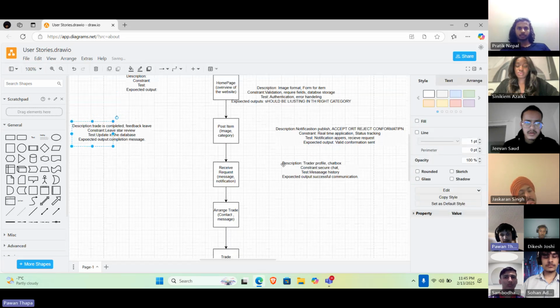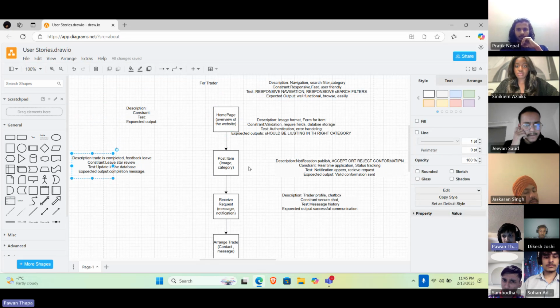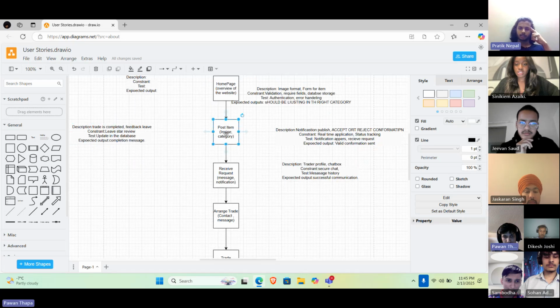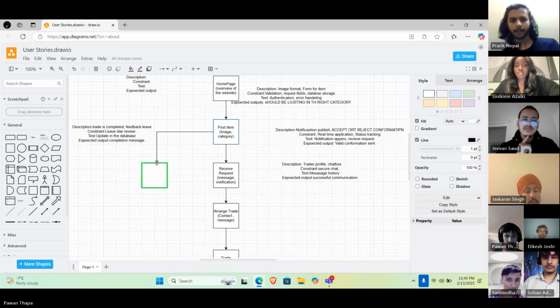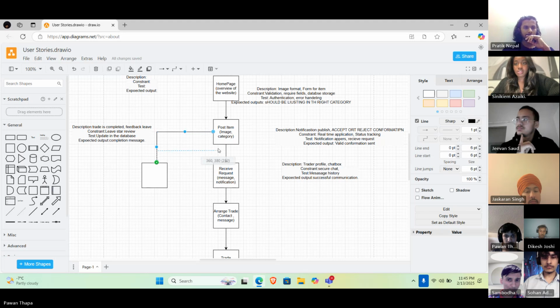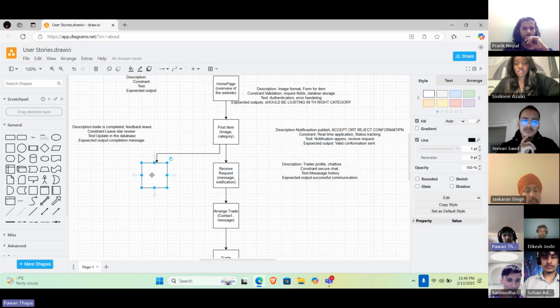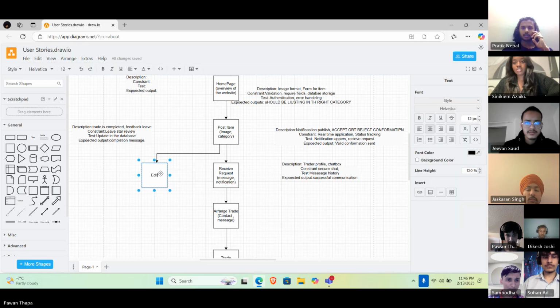Would they recommend that here the trader can edit or delete the item, right? After post items, the trader can edit or delete items. I think we can route it from post item. Review, right? Edit, or even delete history.